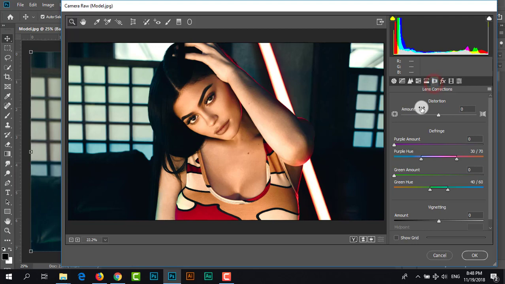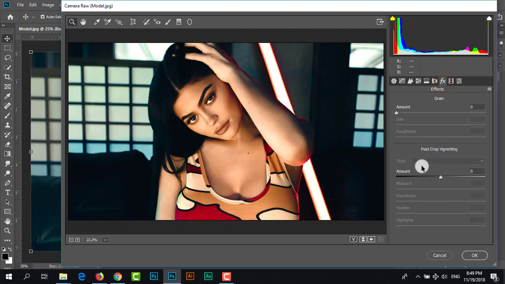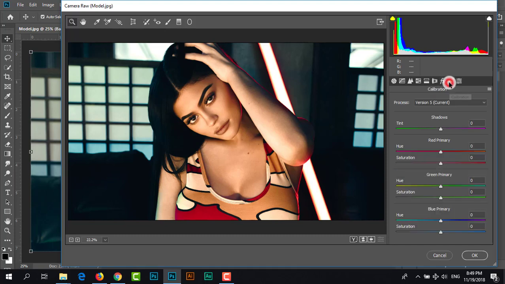Now we are going to lens correction. On this image there is no need for lens correction, therefore I am going to effects. And here we can add some grain and give the vignetting effect here. So here we are avoiding it. And let's go to calibration.